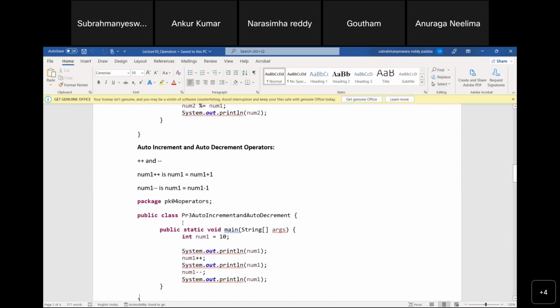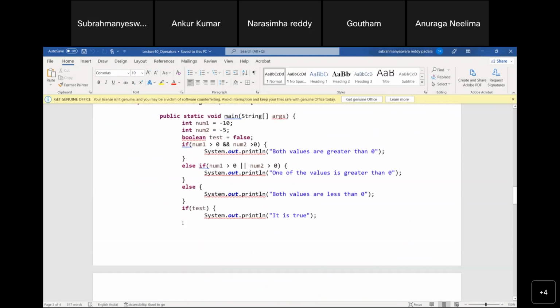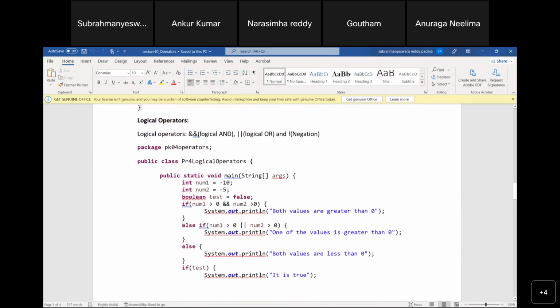Now let's go into the logical operators. These logical operators are generally used in conditions. We will see the conditions in the later chapters. They are double ampersand, double pipe symbol and negation operator. Double ampersand is used for condition and, double pipe symbol is used for condition or, and the negation operator is used for negation. We will see that. These are mainly used in conditions. Let us see this one.